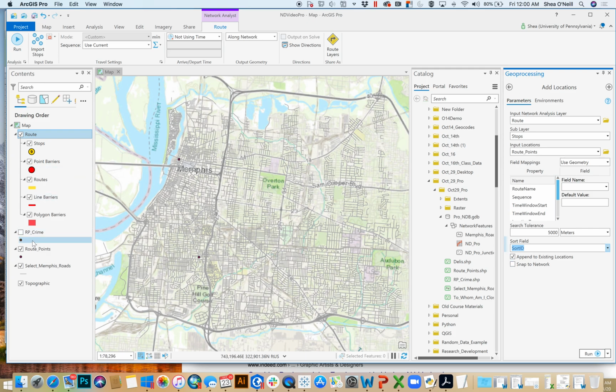I loaded it into my data. I actually labeled one of the root points 1 and one of them 2. We'll hit run, and then what you'll see in a second is the number 1 appear here and then the number 2 appear here, and we'll be good to go.